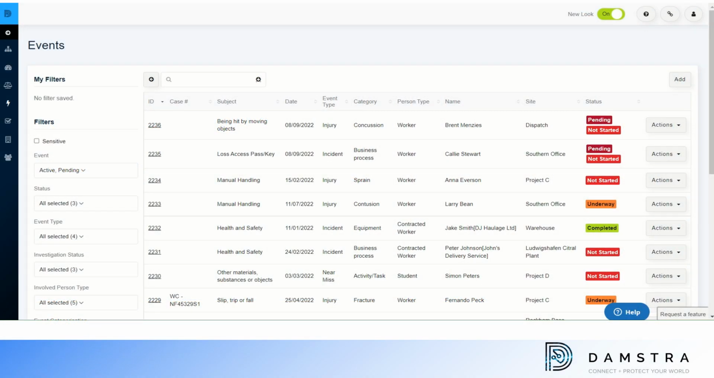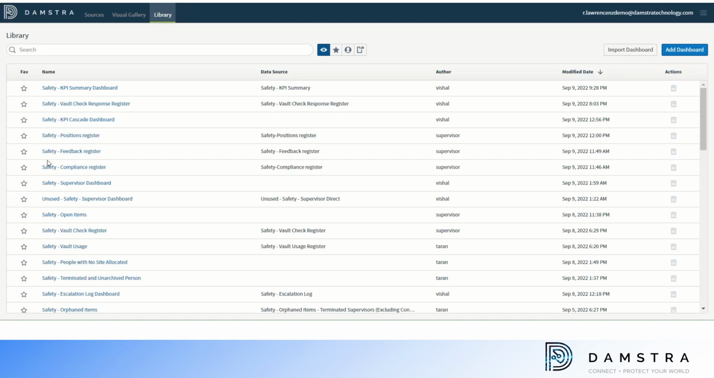You can access Damstra Insights via Safety, the dashboard icon, Insights. Once logged into Damstra Insights, the library is the landing or home page. The Library tab shows a register of pre-made dashboards containing visuals from the visual gallery. Those visuals include tables, registers, bars and pie graphs, to name a few.